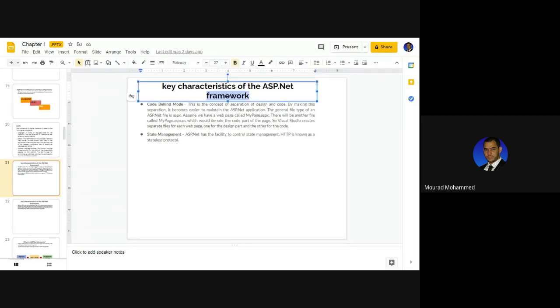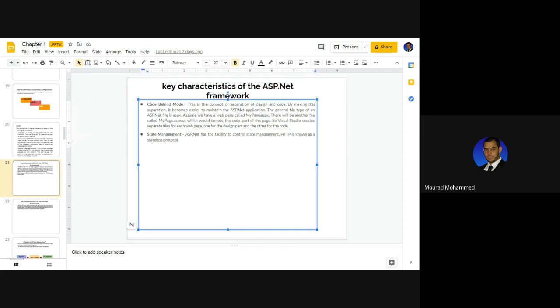Amongst the differences in this framework is that ASP.NET web solutions, web pages, have something called code behind mode. What does it mean? It means that every page you generate in ASP.NET would be given a name with the extension .aspx. This is as a web solution, a simple web page to be displayed to the end user, ASPX.